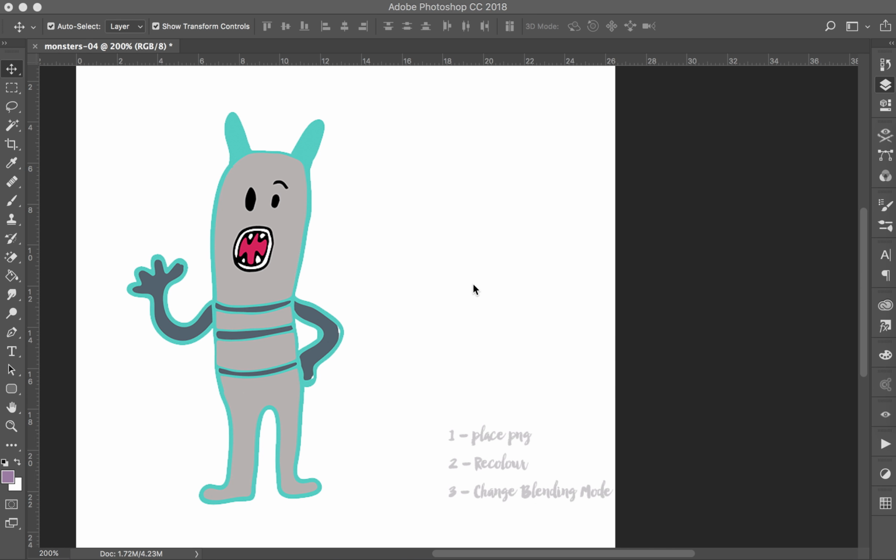Hi, this is just a really quick tutorial to show you how you can use the PNG textures within Photoshop. So I'm just starting with this little monster, and I'll just show you really quickly how to pull in the PNG texture files and how you can recolor them and clip them to the shapes that you might be working with. So I've got this open already, as you can see.